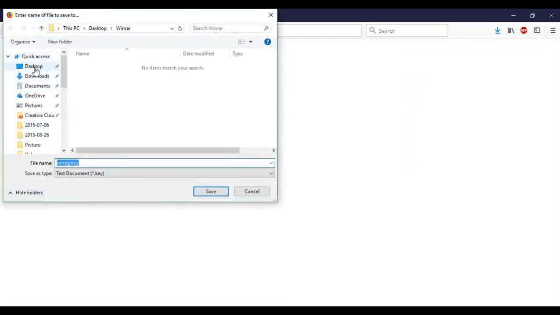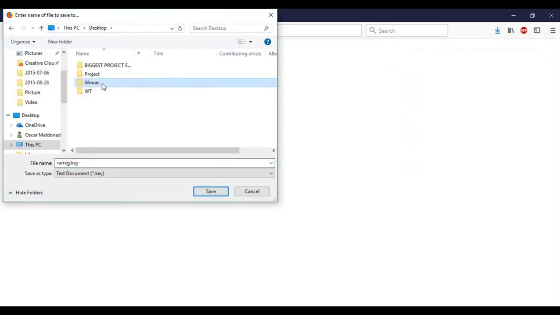So once again, scroll up, click Desktop, click on the WinRar folder that you created, and save it in there. And that's it. We can move on to the next step.